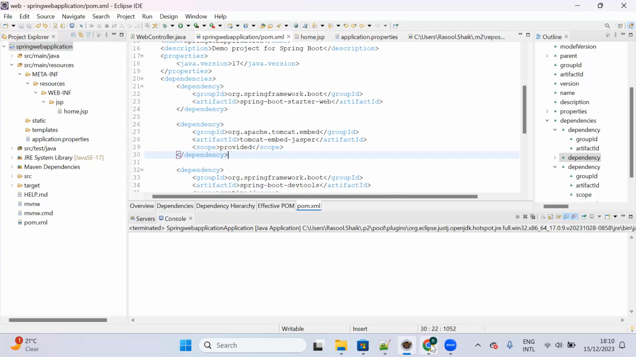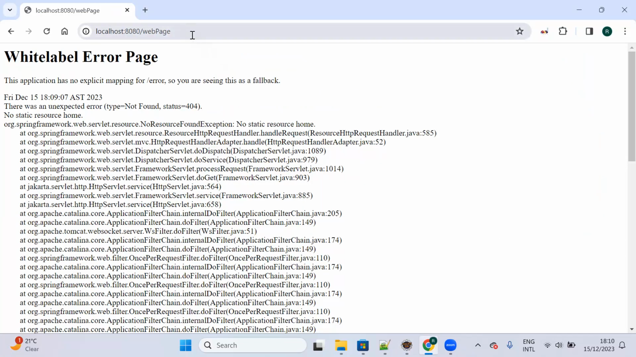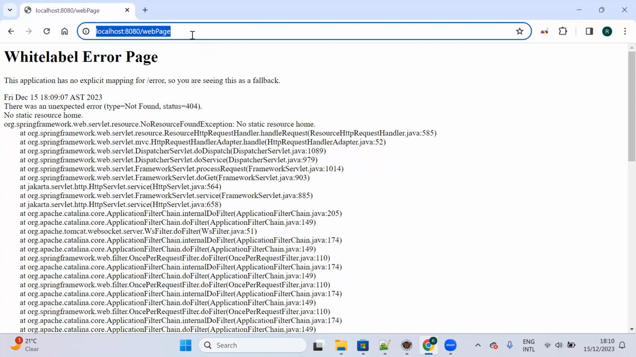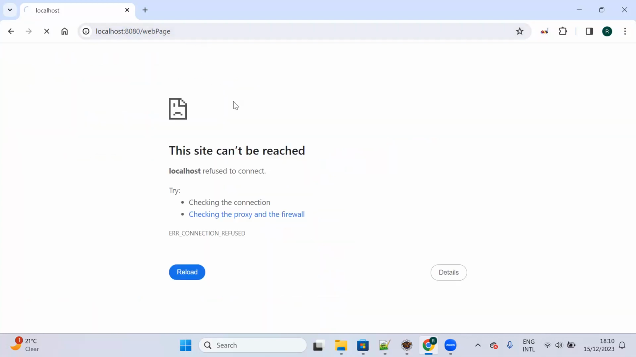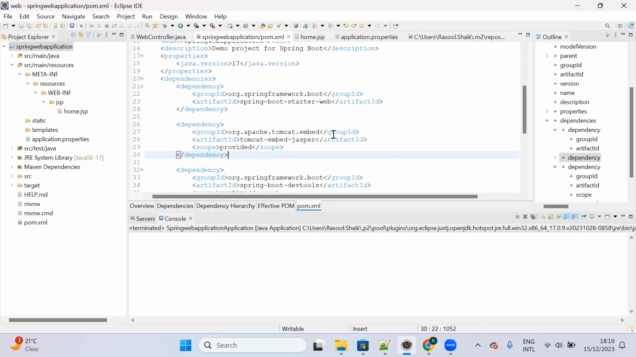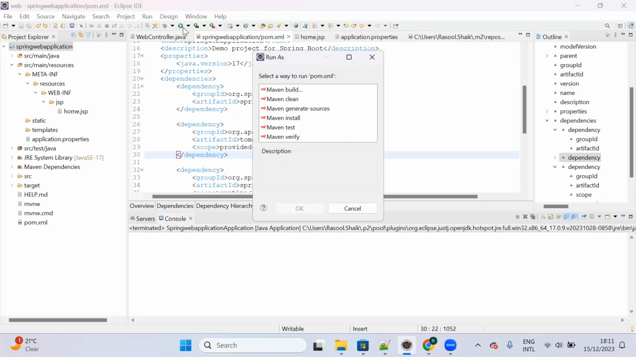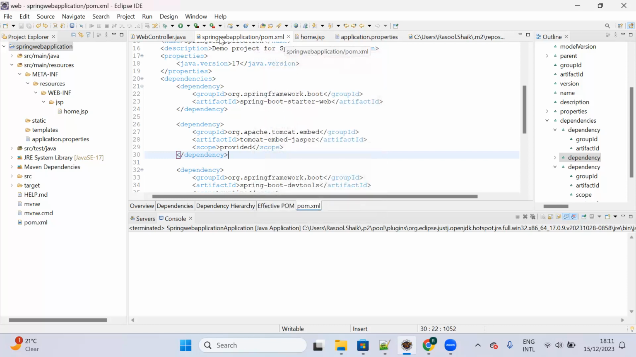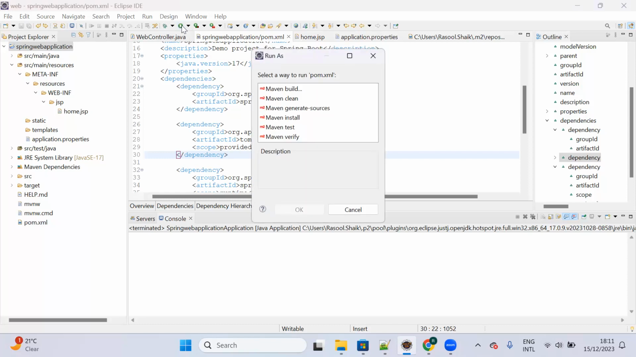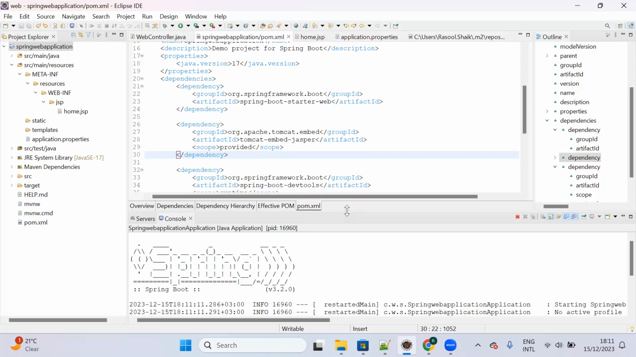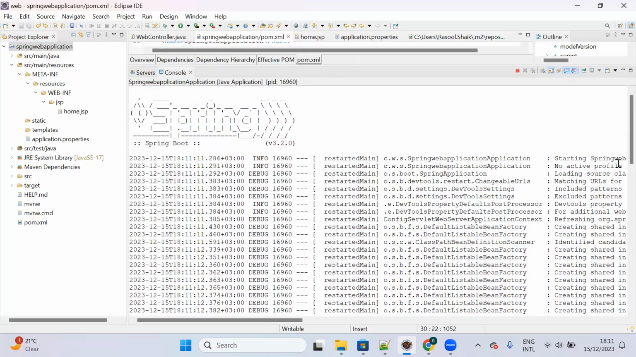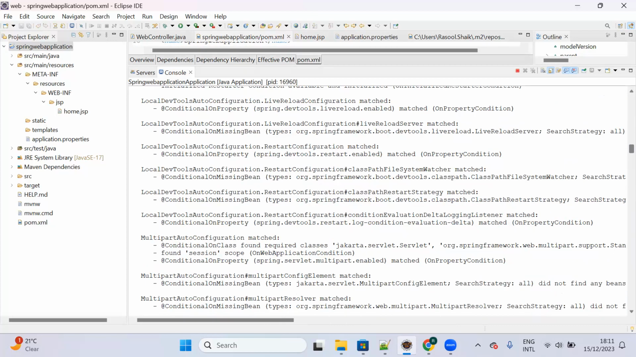So now go to the web browser. Now let me refresh the browser. Sorry, the Tomcat server, I have stopped it, right? So let me start the Tomcat server. Start our Spring Boot application. Why is it not recognizing? So let me run this. Yeah, so now our server started successfully.